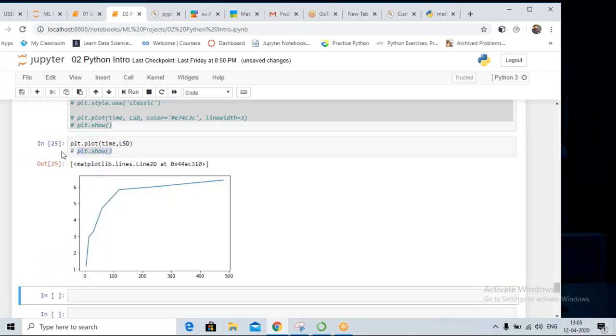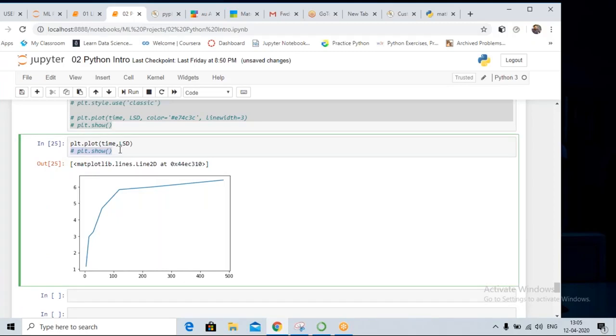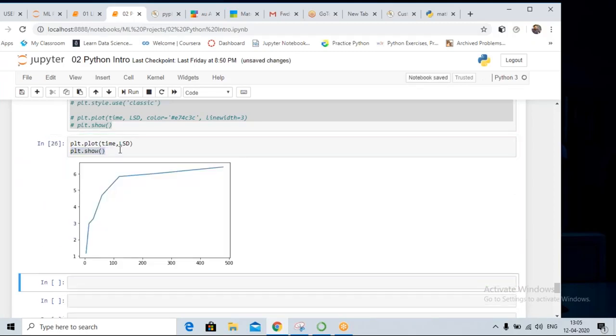How is it possible that without the show function the graph is displayed? According to me, without using the show function, the graph is not displayed. According to you, without the show function, the graph is not displayed, right? Yes, sir, ma'am. So the size of the graph is changing. Without show, it is of a smaller size.